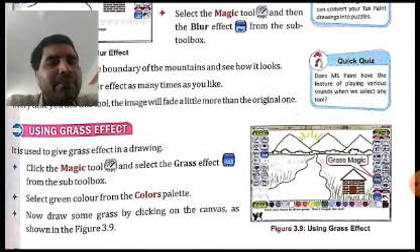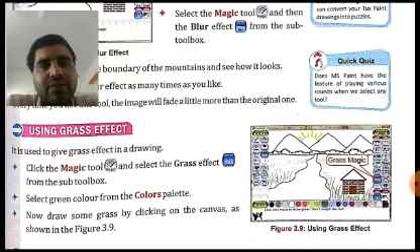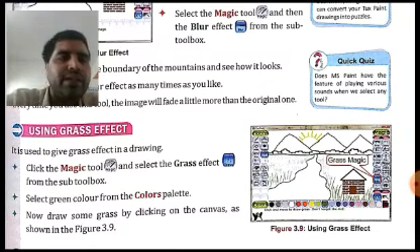Just by using this grass effect sub tool, you can just click on the canvas. Canvas means the drawing area where you are making the drawing. You can just click anywhere, and wherever you click on the drawing area, whatever portion, the grass will be automatically drawn.